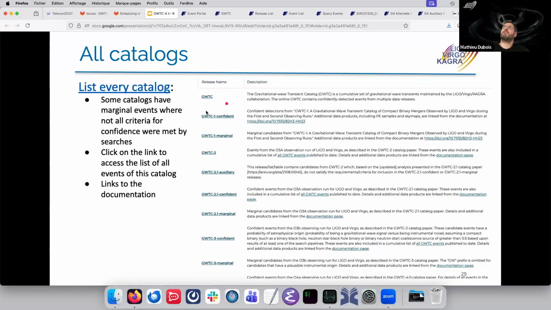And you can also see here that GWTC-1 was split into two different catalogs. You have the marginal catalog that contains events for which not all the criteria for confidence were met. So those are not high confidence events. And the GWTC-1 confident catalog, which contains the confident events.